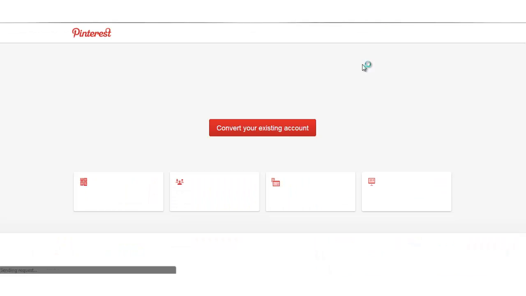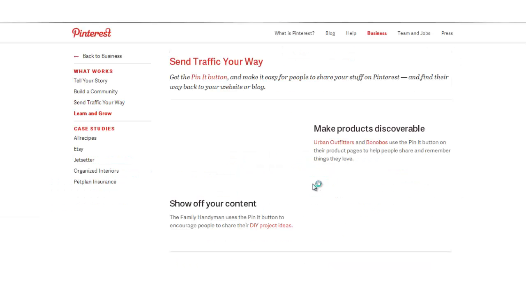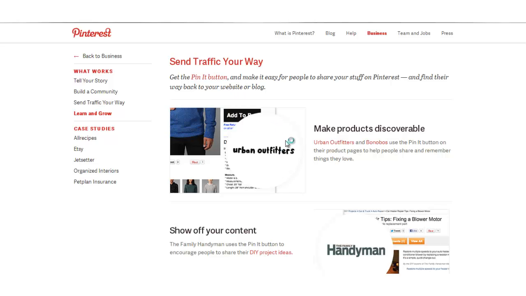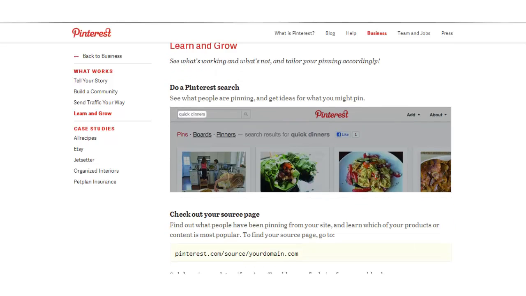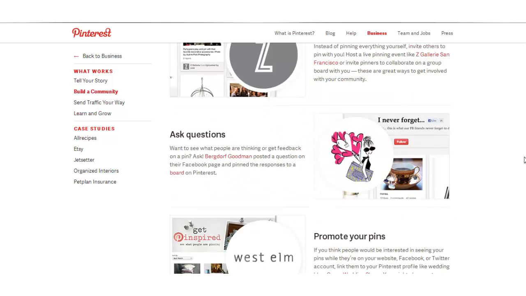If we want to look at Pinterest for businesses, we can look right here. But we've already created this page, so you can tell your story, build your community, send traffic. So we'll look at that. You get a Pin It button for your website, and you can add that on there. So on your website, it'll direct it. People can pin it directly.